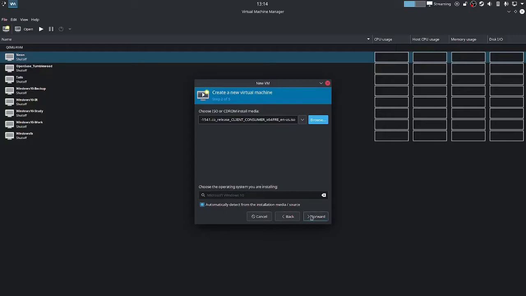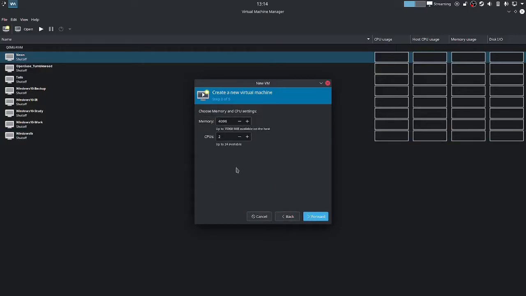Okay, so we are going to click on forward. Here we can choose memory and CPUs. There is no point in changing this right now, so I'm just going to click on forward. I'm going to show you why later.